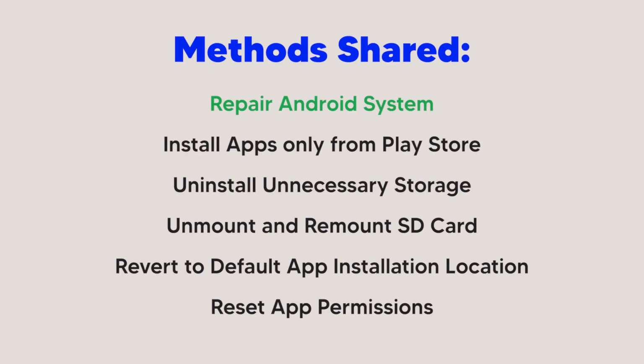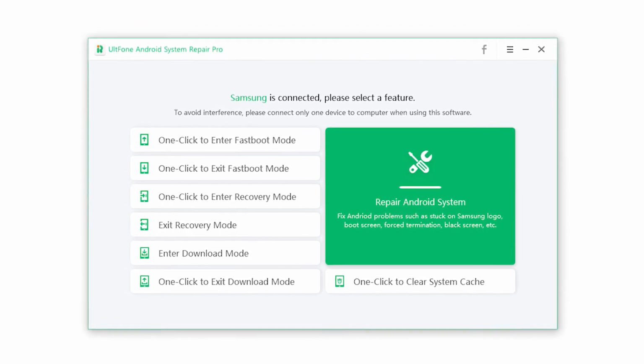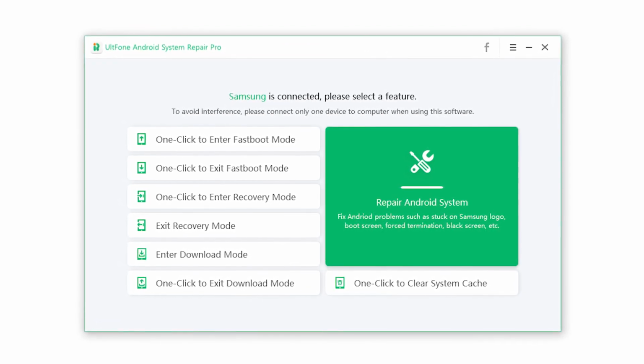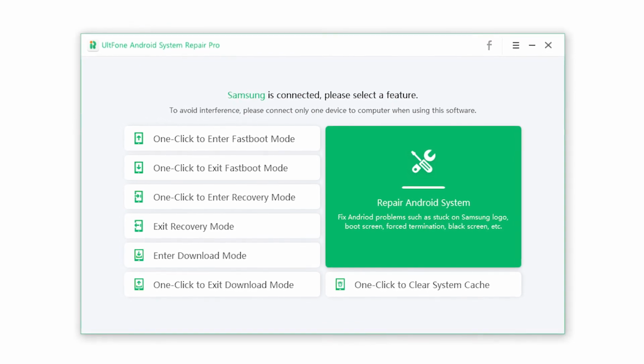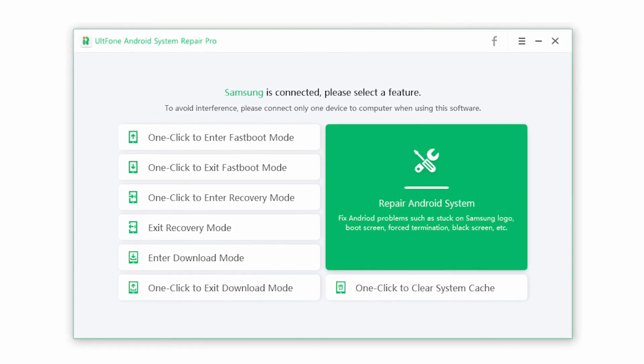So, in this video, we shared a number of methods to fix the app not installing error. Among them, Altphone Android System Repair is the most effective and reliable solution as it targets a number of major reasons and resolves them without any technical knowledge. It is the way to go if no other methods work.